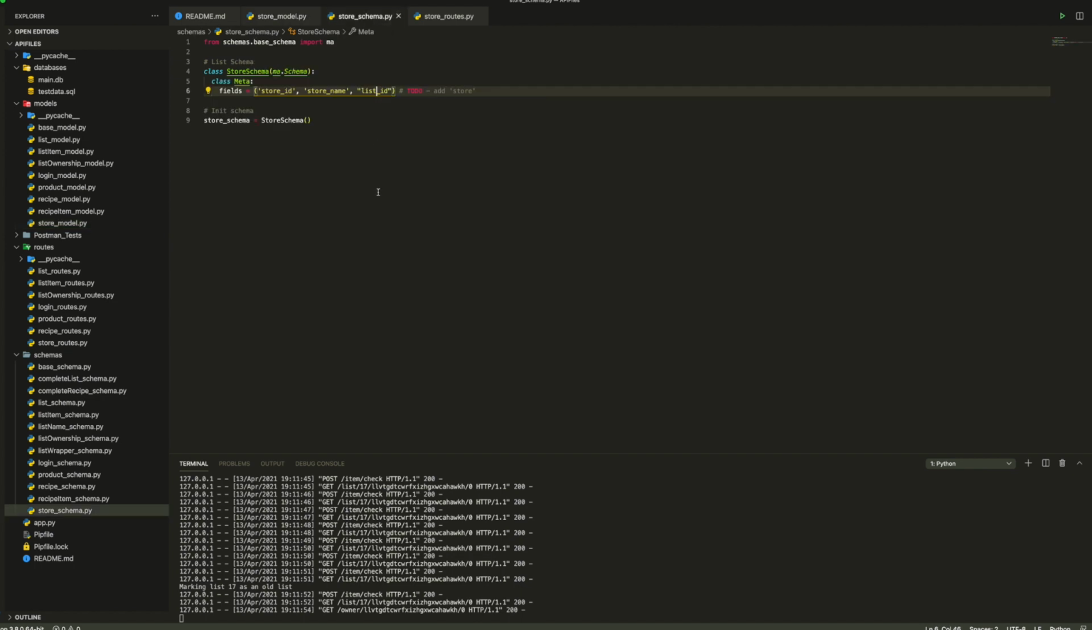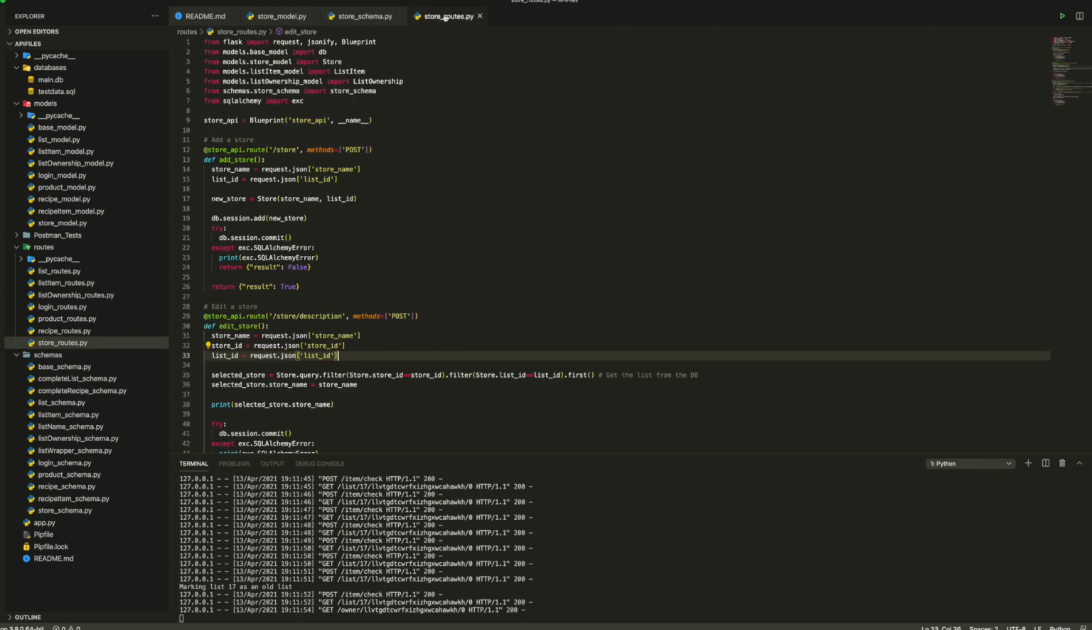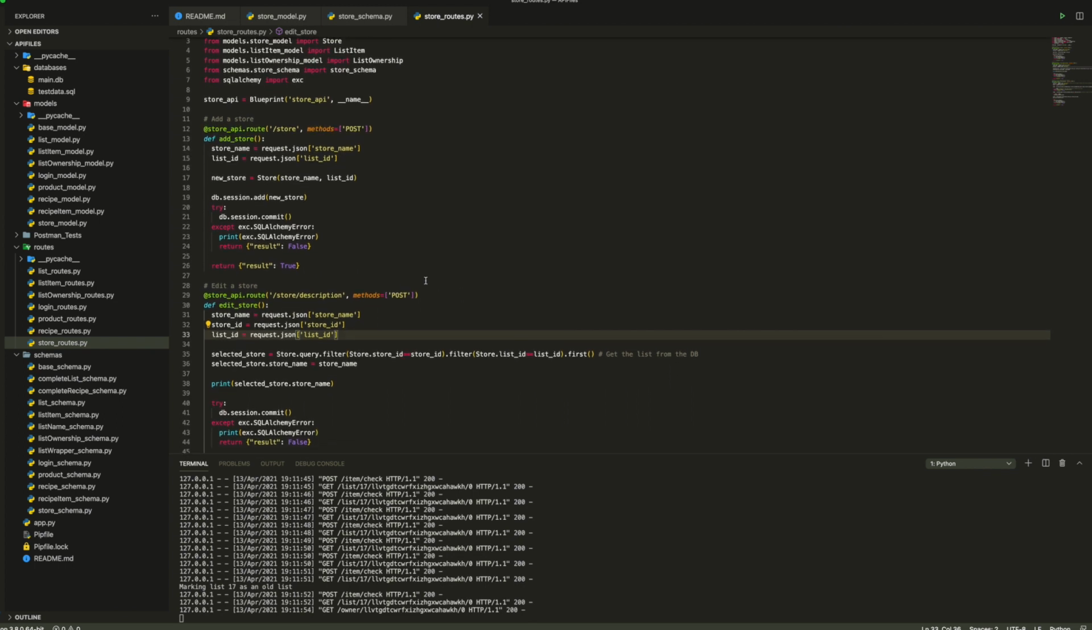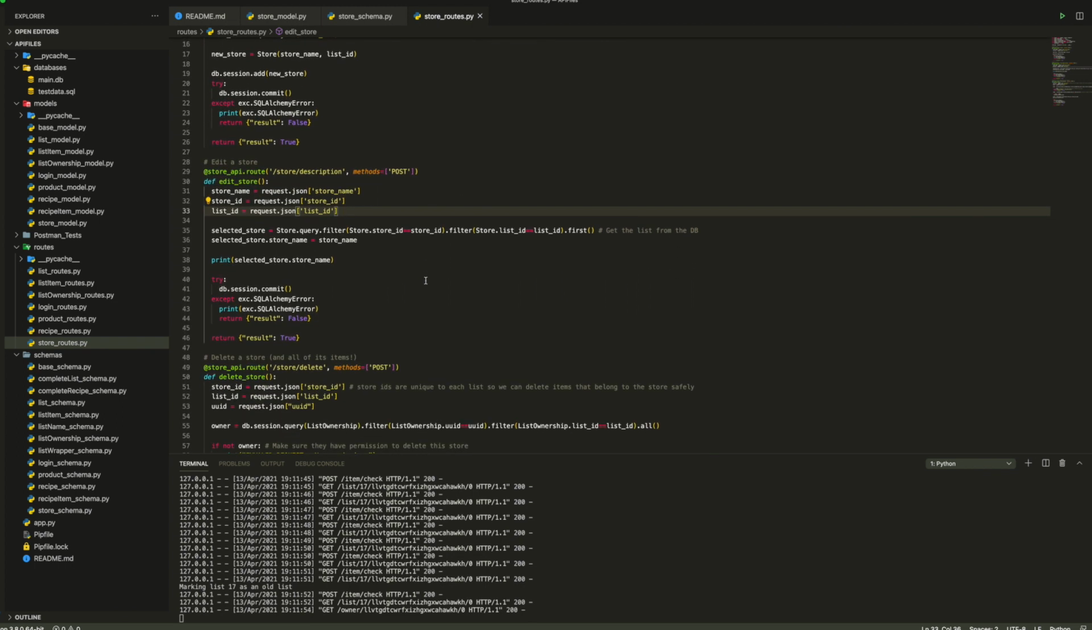This is an example of the schema file. This is meant for the serialization of the data as it's converted to JSON. Here is a file that outlines the endpoints in Flask. This is also where we make SQLAlchemy calls to our database. Currently, our Flask API and database are hosted locally.